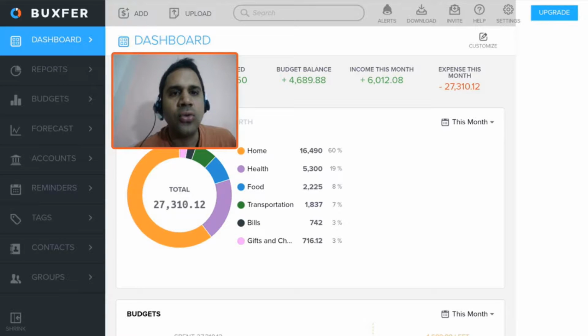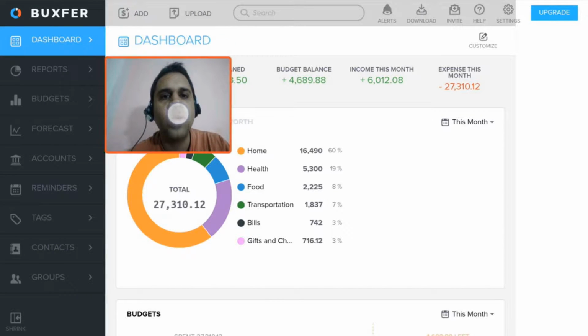If you are not sure where your money is going, and you are wondering at the end of the month you do not have enough money in your account, you should definitely try this tool. This tool has many features. It can enable you to track your money.